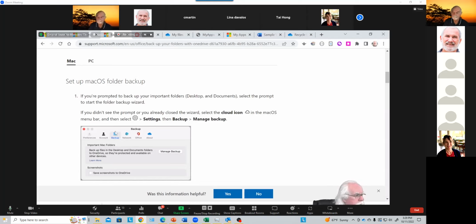You just look for this little backup icon in the preferences window for OneDrive on the Mac.